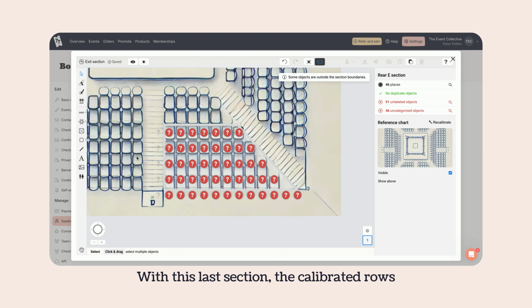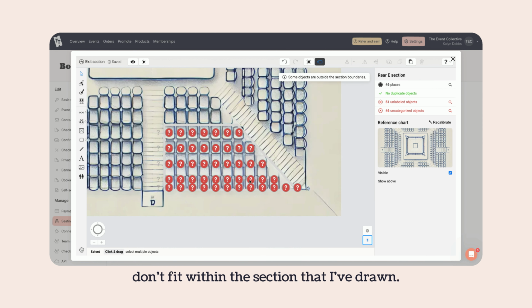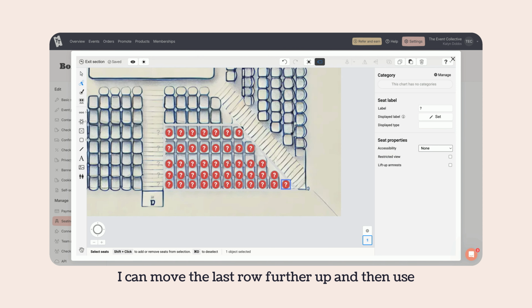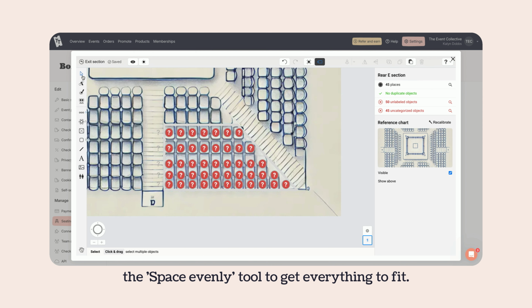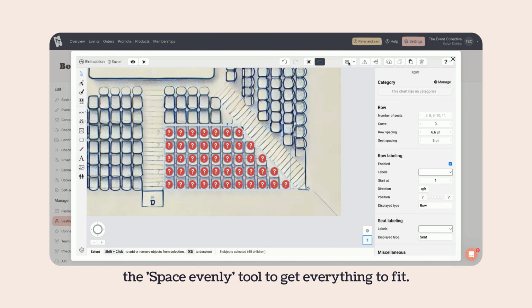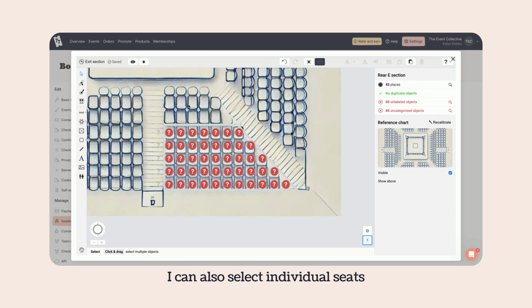With this last section, the calibrated rows don't fit within the section that I've drawn. I can move the last row further up and then use the Space Evenly tool to get everything to fit. I can also select individual seats and delete them if I've drawn too many.